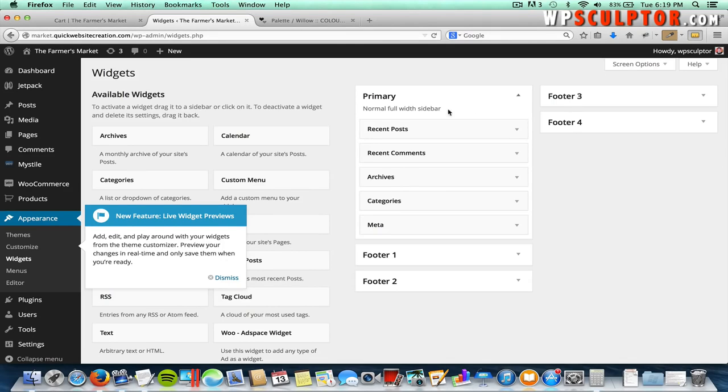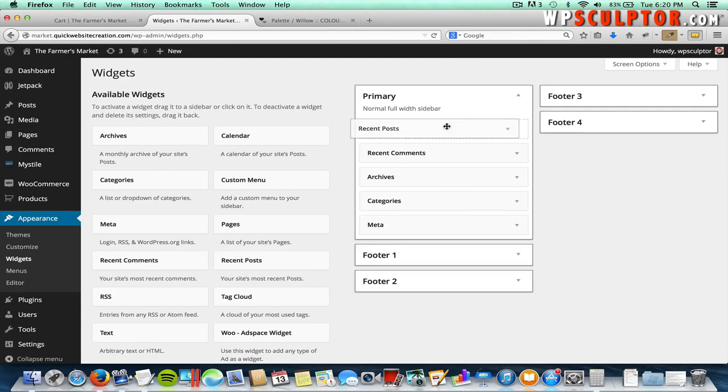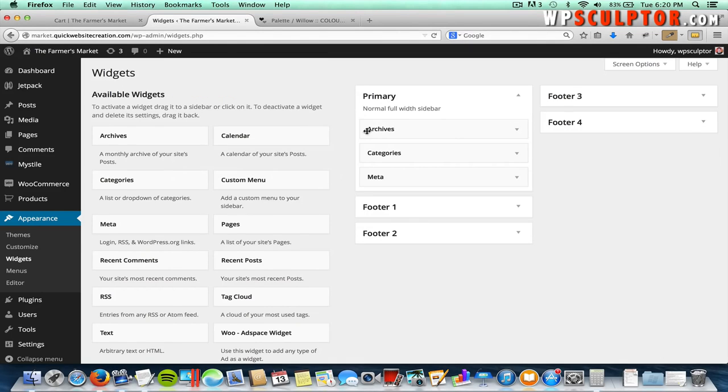And you can see that we've got the primary widget area, which is going to be our sidebar. And you can see all the default widgets that are already in place there. I'm going to dismiss that. And then we have 4 footer widget areas available to us. Now to remove widgets from your widget areas, all you do is click, hold, and drag, and just move them back here to the available widgets area, and then release. And we're going to do that with all of these that are in our sidebar.